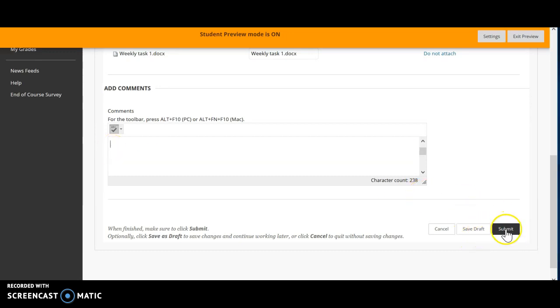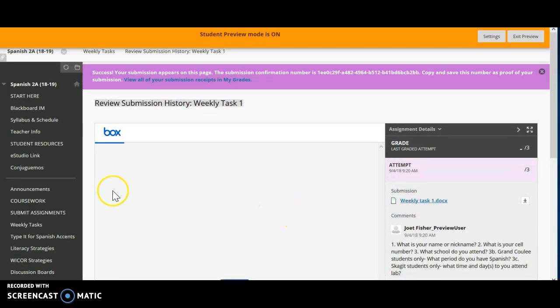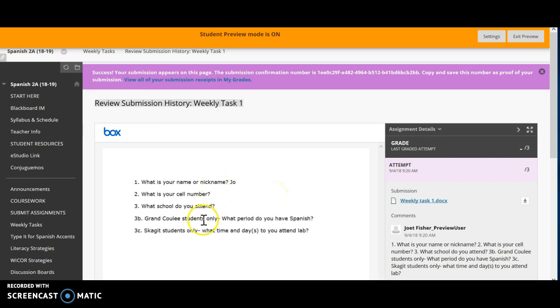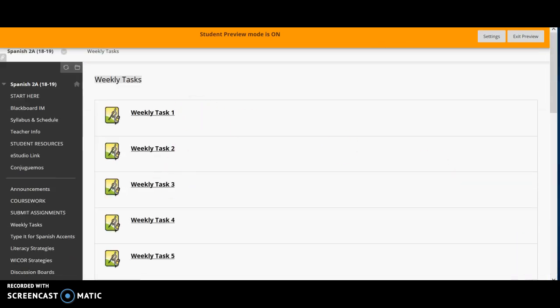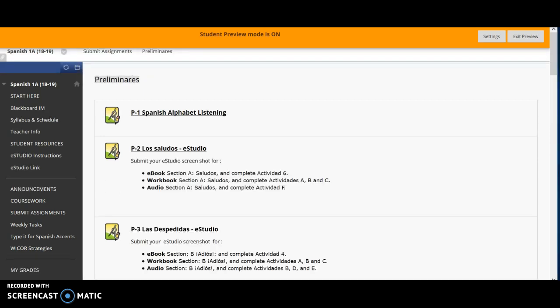Then you're going to hit Submit to see if it worked. And you will see that both ways work. So right here is your Word document, and right here is your copy and paste into the comment box. These are due every Monday night for full credit. After Wednesday, you will not be able to do your weekly task.